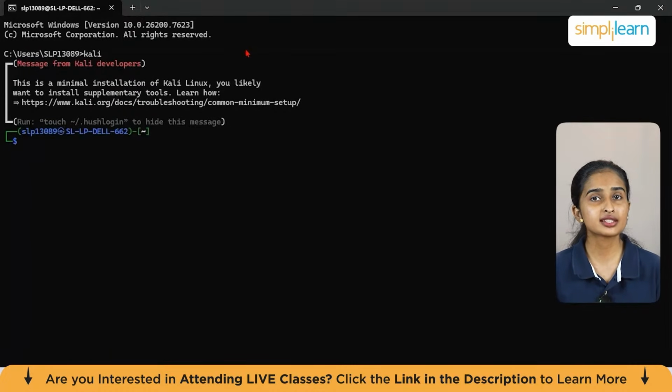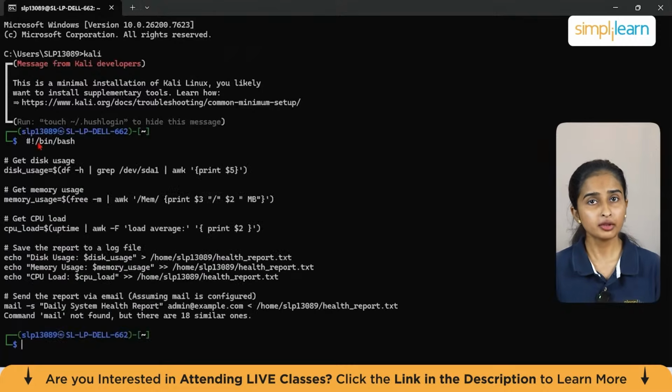So here's an example script that gathers system health information and saves it to a log file. Typically, this script collects disk usage, memory usage, and CPU load, writes the information into a file, and emails it to the system administrator. So in my system, it says that command mail is not found. So it means that mail hasn't been installed on the system.